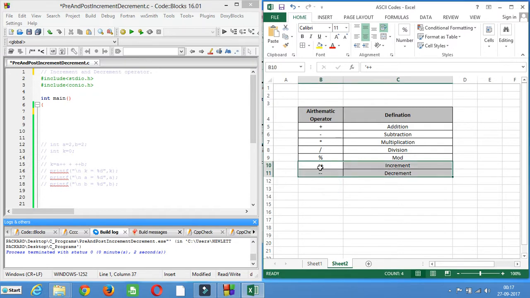So in this chapter we will learn about the increment operator and the decrement operator. So plus plus is the increment operator, minus minus is the decrement operator. Both the increment and decrement operators are used with only one variable.